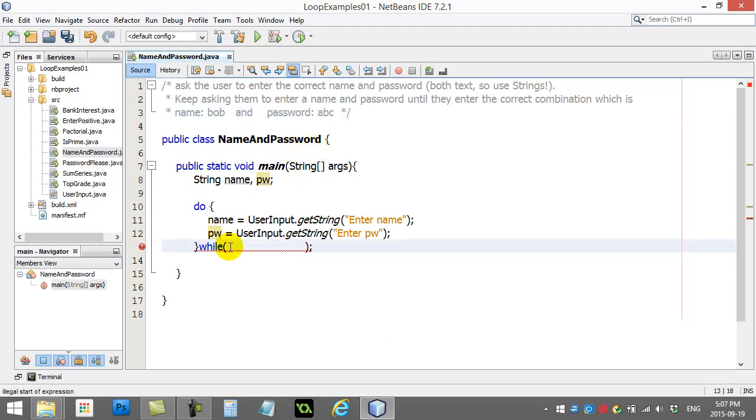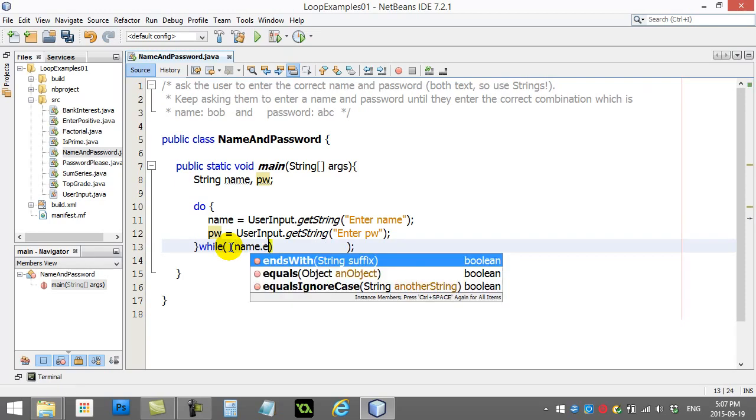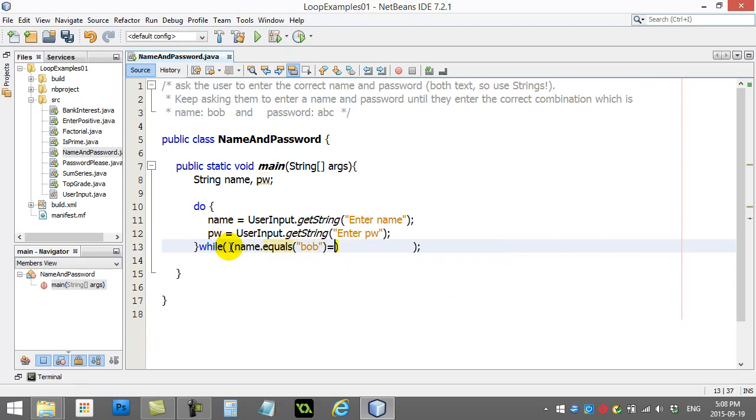So keeping this in mind, I'm going to do this for my two conditions here. While name.equals(Bob) is false, that's one reason I should make them repeat. So if the name they entered does not equal Bob, they have to go back up. Or, beautiful, right? Pulling in from our conditional statements before. Or, if password.equals(ABC) is false, that's another reason we could have to go back up.